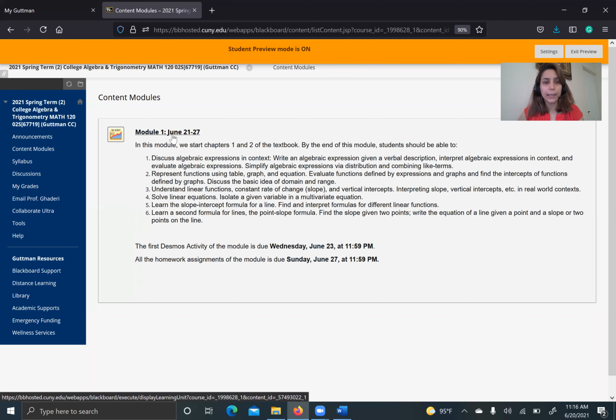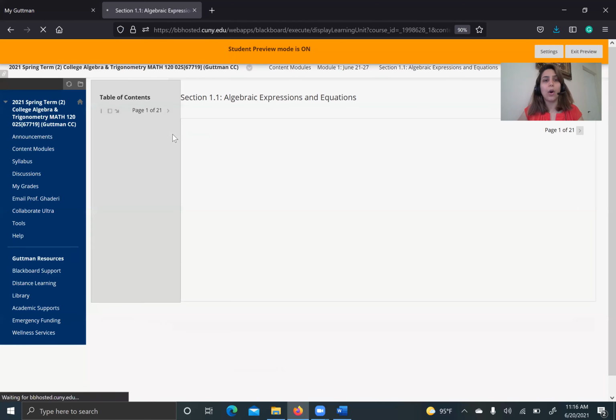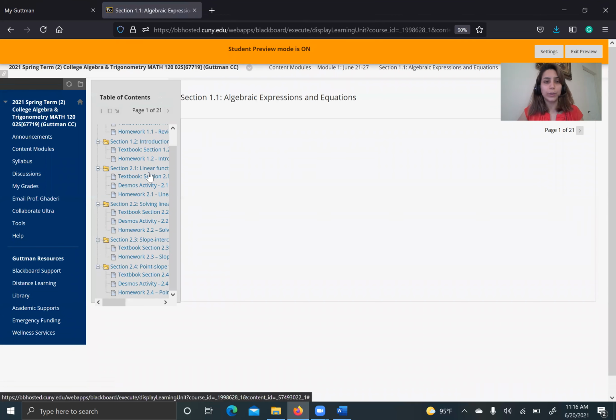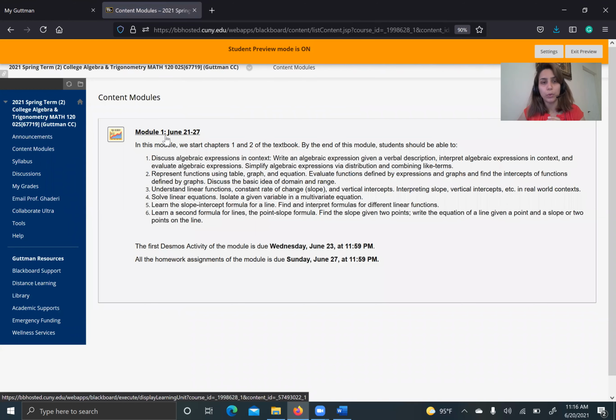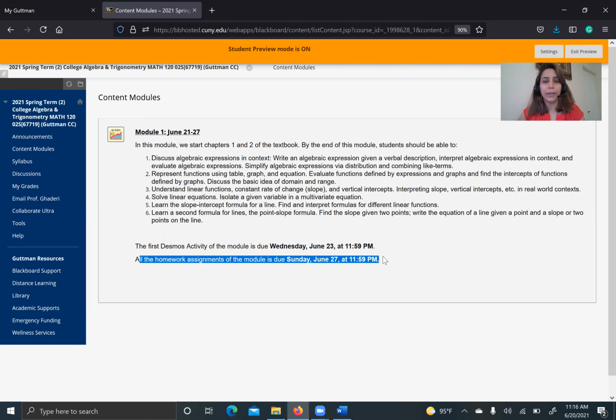When you click on this link, you can see all the contents for the module: all the reading materials, activities, homework assignments, everything for that week. So anything that you need, all the course material for that week, you can find in the first module. And the deadline, basically all the homework assignments are due at the end of the week, which is Sunday midnight.